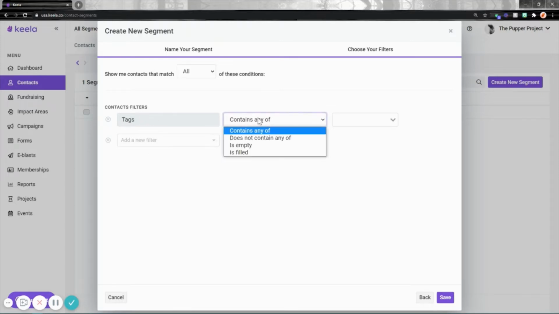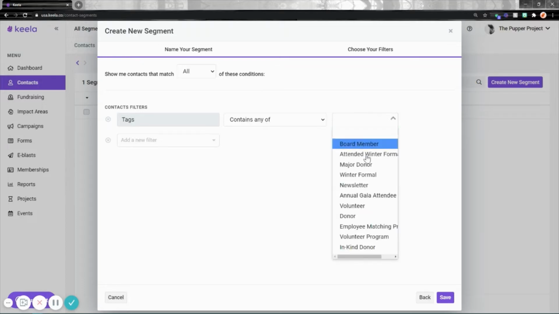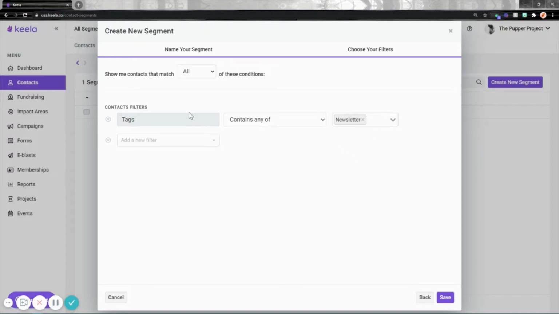And if you're ever unsure about what this logic means, my tip is to read it out to yourself. So show me contacts that match all of these conditions. So contacts where the tag field contains any of, and then you can select your tag from here. So if I selected newsletter, it would only show me contacts that match all the conditions, where in this case, the condition is their tags must contain newsletter.